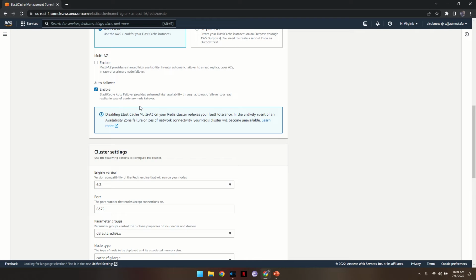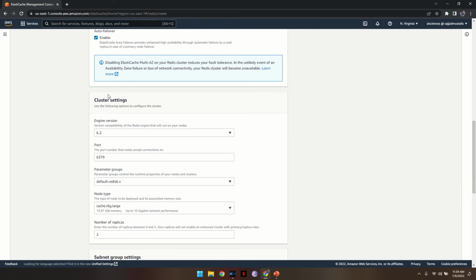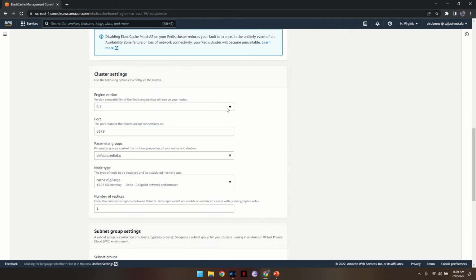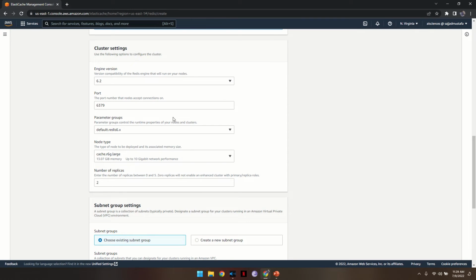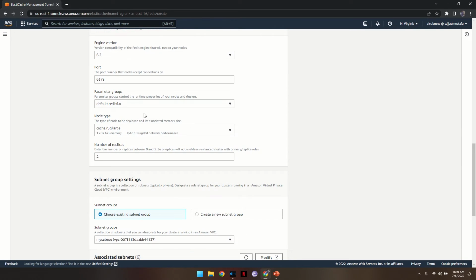If you want the auto failover, like previously I did tell you about the failover, which means that within 30 seconds it revives. So yeah, it's a good option. Now we have these cluster settings. We have the engine version. I'm going to keep it default. We have the standard port number 6379. Great. We have the parameters. I'm going to keep them default.